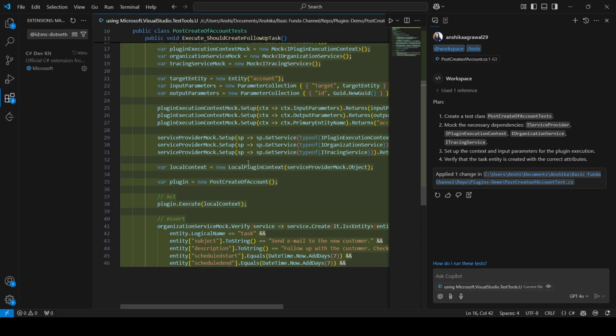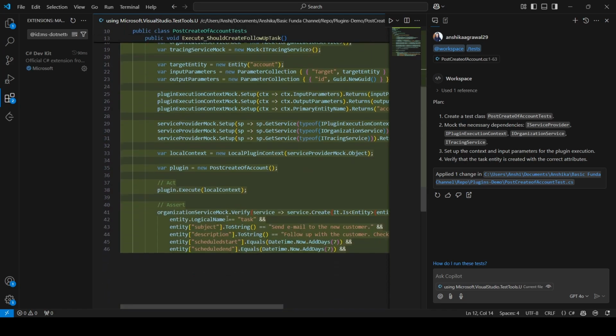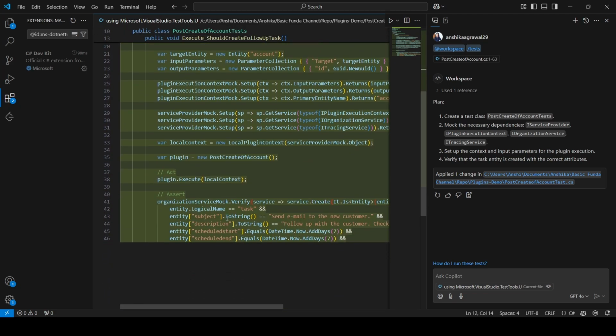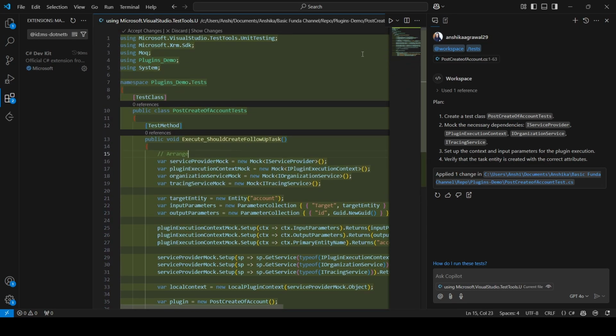Of course I can accept it, but you have to go and check if it has done everything correctly. According to me, it has created the test method, and it has properly used all the parameters, GUID and everything. So for now, this is it. It has generated the unit test case file for us. And now if you want, you can save your file. Let me do that. test.cs.